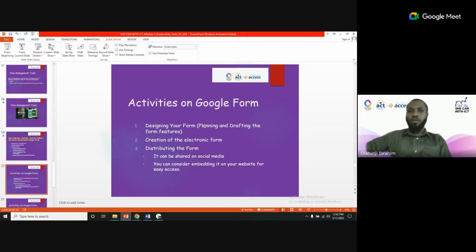Then other activities on Google Forms that we're going to do: we design forms, the designing of our form. When we want to design a form, these are the preparations for creating our electronic form. What are the things that we need to do? We plan and draft the form features. Are we together?